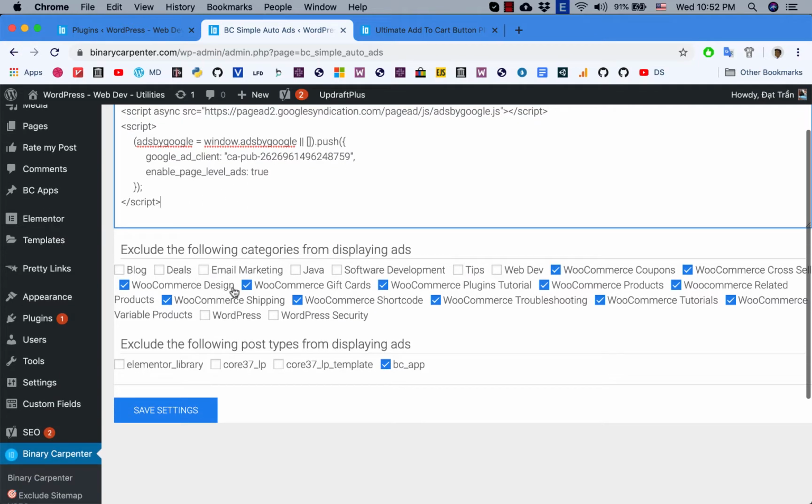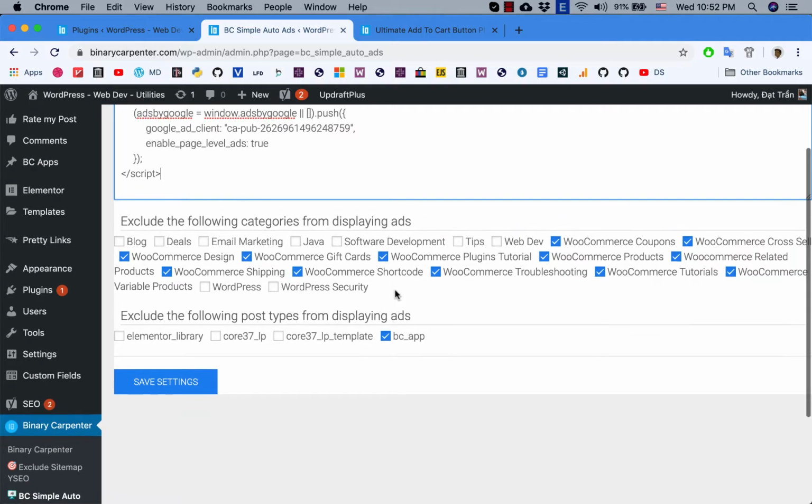And the next section is where you can exclude categories from showing ads. You can see that here I have quite some categories, and the ones I checked here are the categories that will not show ads.